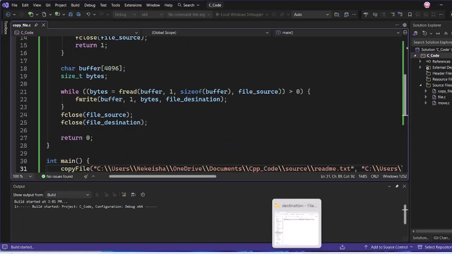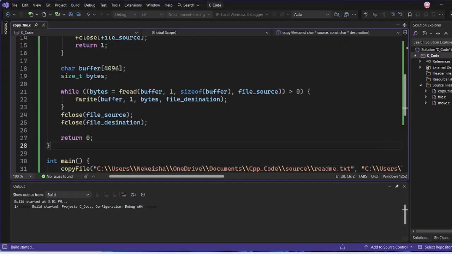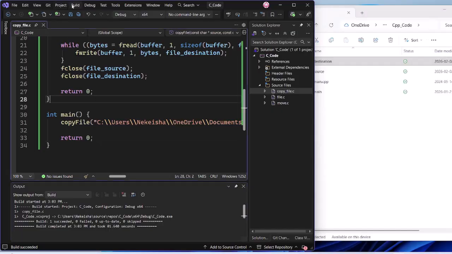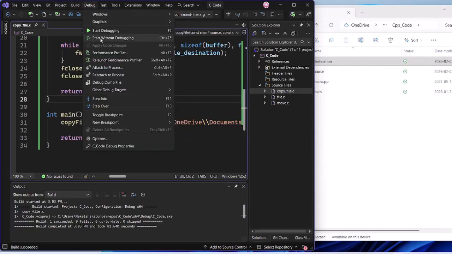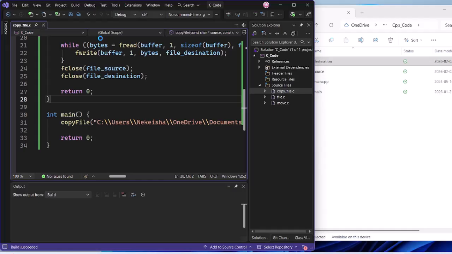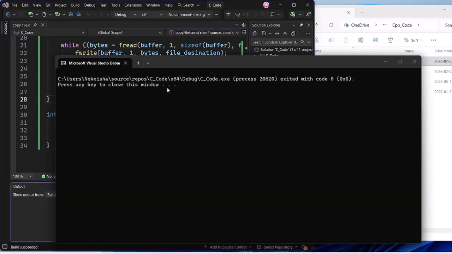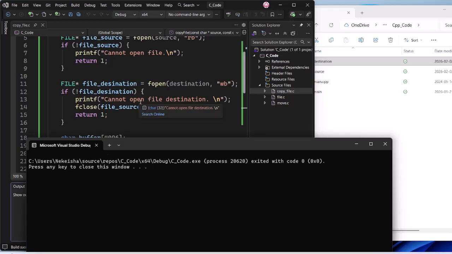You know what? Let me put this side by side. I'm going to run this program because I already built it. And I'm going to say start without debugging. And let's see. Okay. So our program ended successfully. We didn't get back any of the messages from the printf.